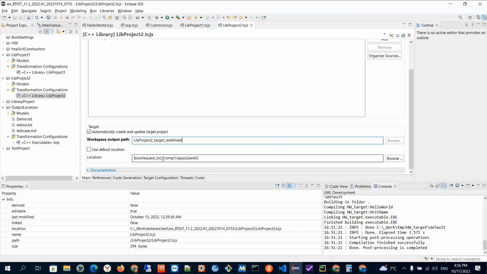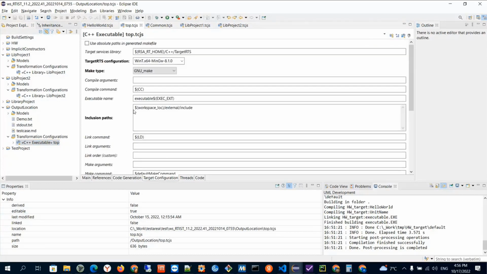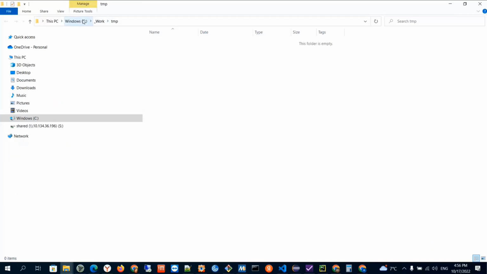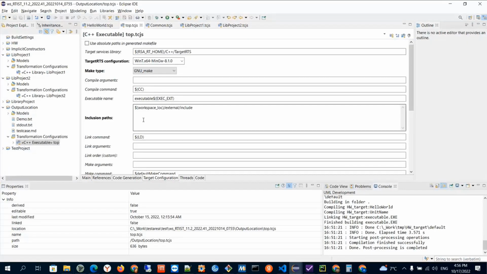And one more about this workspace lock. This variable will be generated into the makefile, and it is possible to reference it from the paths. So here in target configuration, I'm using it to define inclusion paths. In this case, I have an external folder. I will show it later. An external folder under my workspace location. It contains some external code and some include files that I need to include.